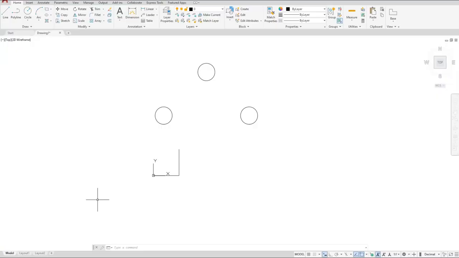Okay, so back in AutoCAD, let's make a copy of one of these circles. So I'm going to say copy.